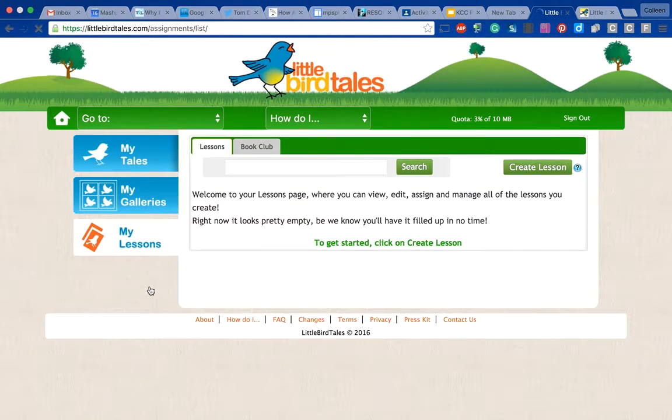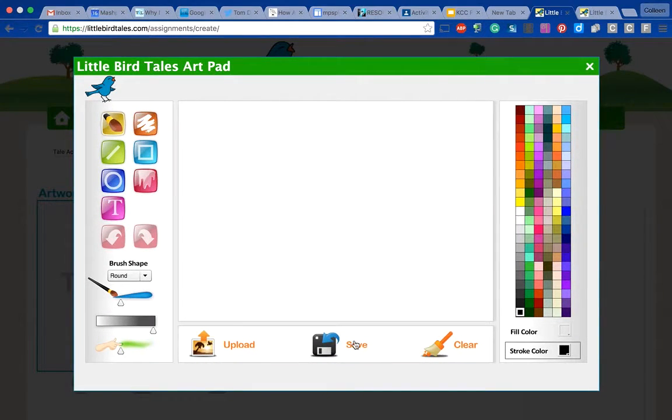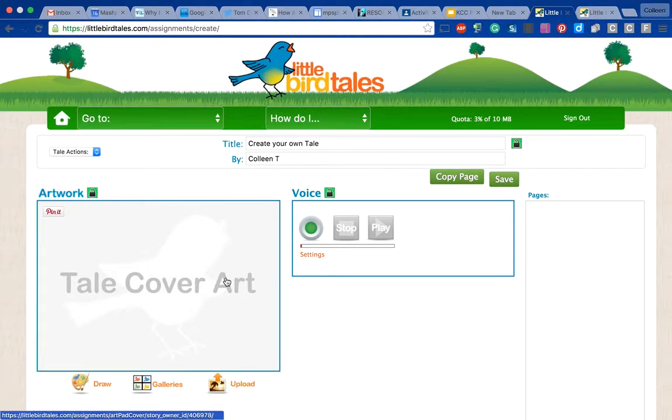So let's go back here. All right. So I want to do my lessons, and I'm going to either look for a lesson or create a lesson. To get started, click on Create Lesson. Title, Create Your Own Tale. And I might just provide them with some information for a template. And I can tell them to type in, create your own tale, draw a picture, you must have 3 pages, and get it all set up.